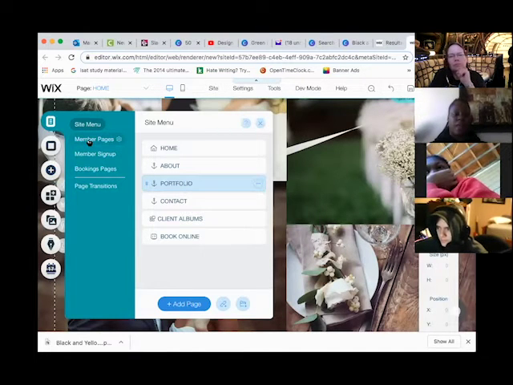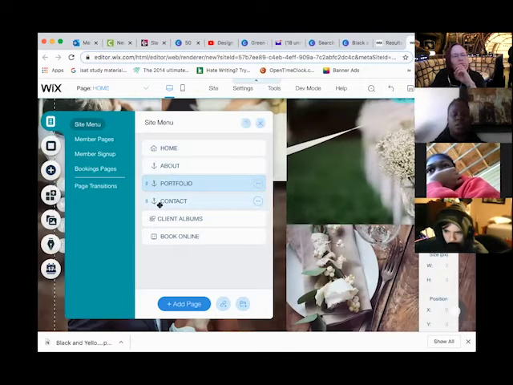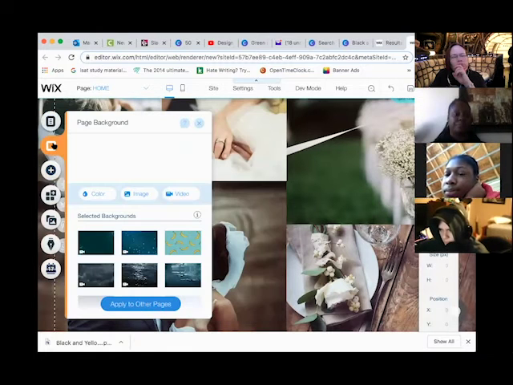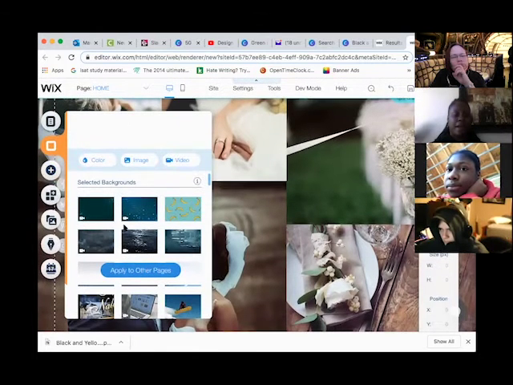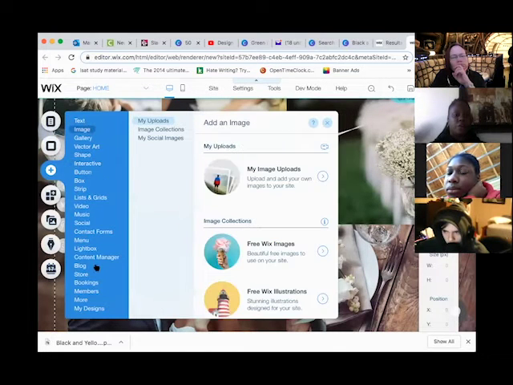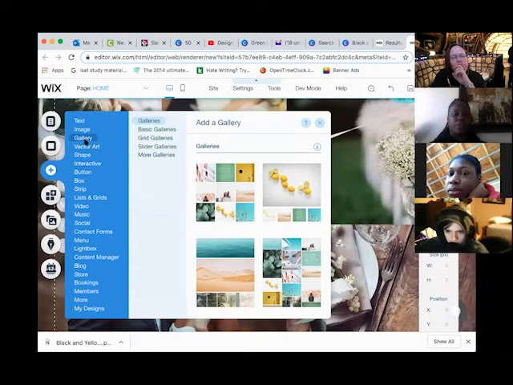Member pages, we're not going to have member pages or member signups where people can join your network. We're not going to be doing that. But bookings, yes, you can definitely have that. Here are backgrounds that you guys can choose. The square here is going to help you design and create. Remember, you're going to pull in those different things.